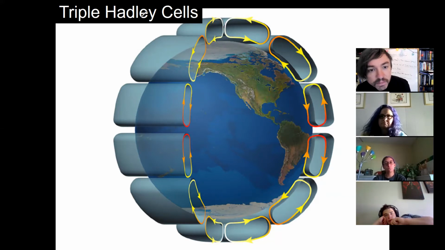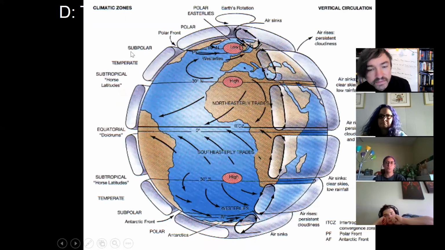In fact, as the book points out, they actually have names for each of the Hadley cells. In honor of, I think, James Hadley, or whatever his name was, who created them, we still refer to these cells as Hadley cells. This cell is known as the Ferrel cell, and this upper cell is known as the polar cell. And you can see that they create wind patterns which are quite complex.